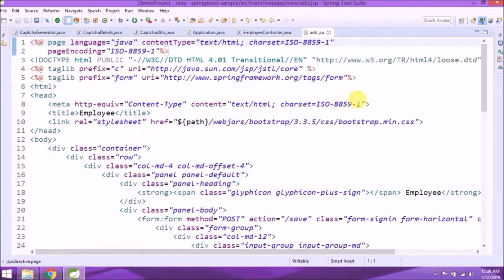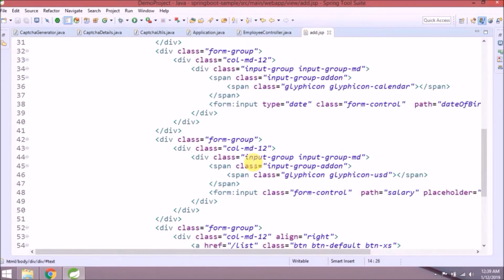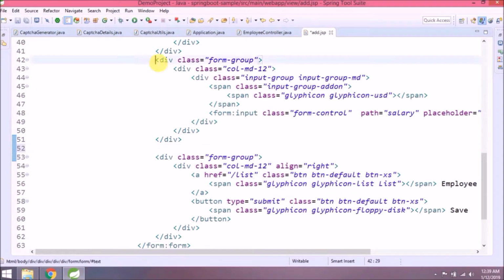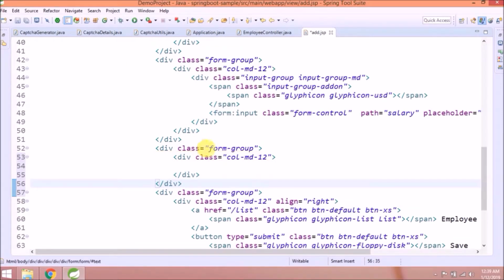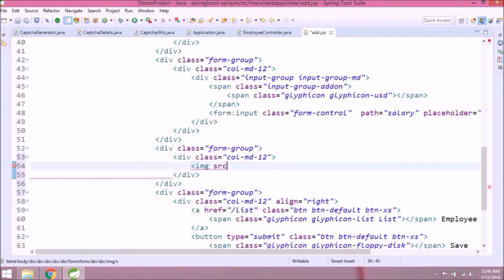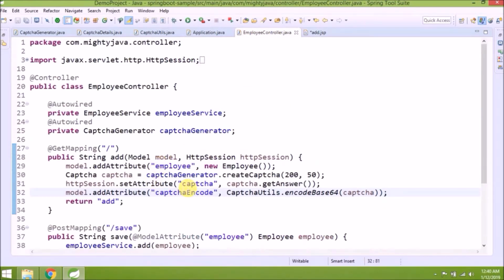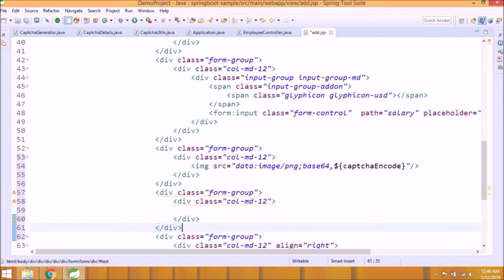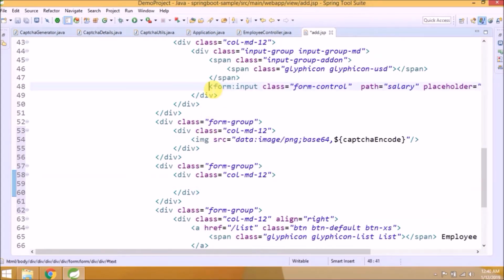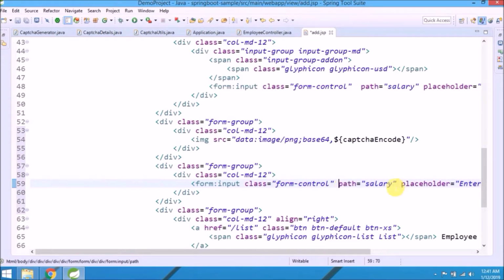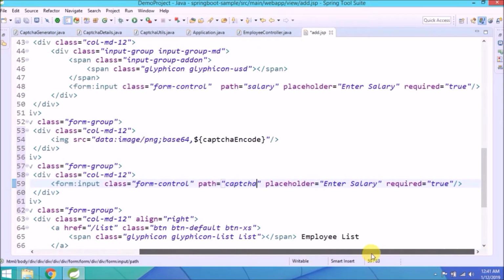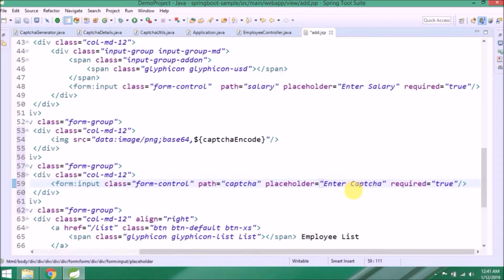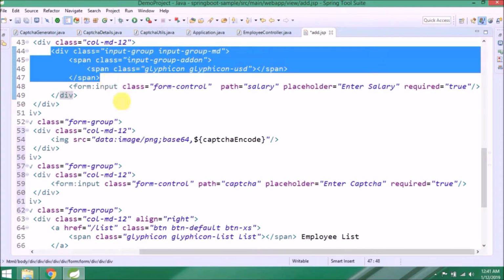Then open add JSP page, add some code for Captcha and a text box for entering that Captcha. Add an image tag to render Captcha, see this code is required inside SRC. Add a text box to enter the Captcha. Change path and placeholder to Captcha. Add glyphicon icon like a key for the Captcha text box.